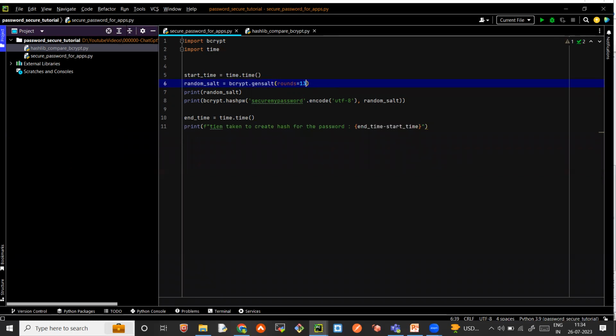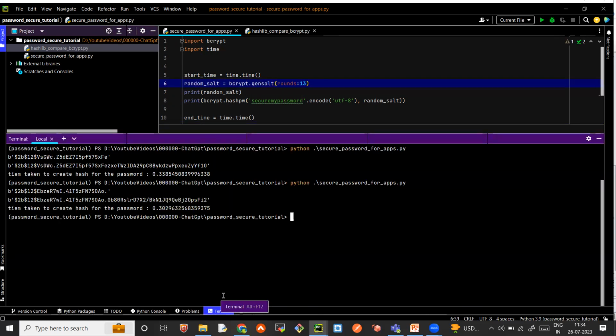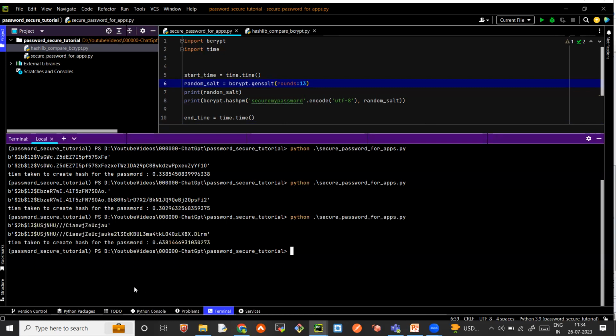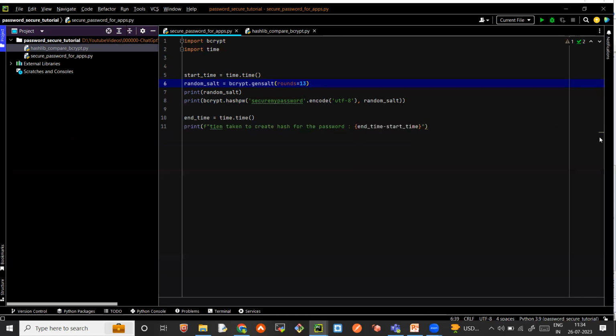But if I just change this to 13, let's see what happens. Now it's getting 0.6. It's almost double, right? You just increase your rounds by one. It means that you are making your hashing slower, right? So what exactly does this round do? Rounds means it's going to iterate through your hashing 2 to the power of the rounds value, right?